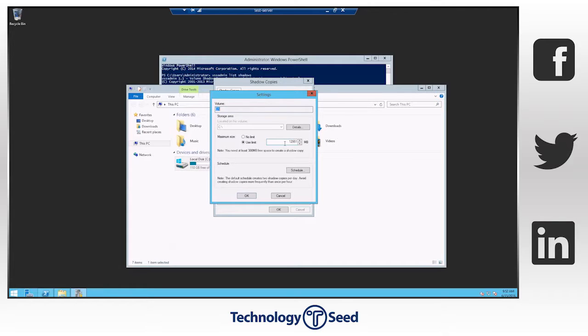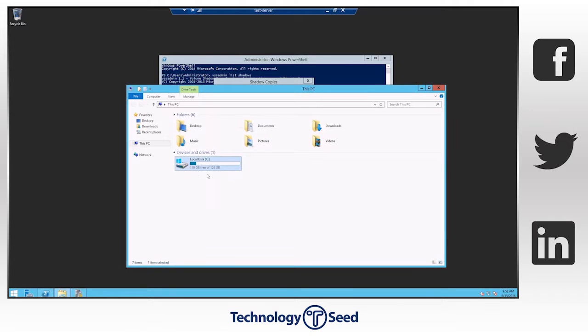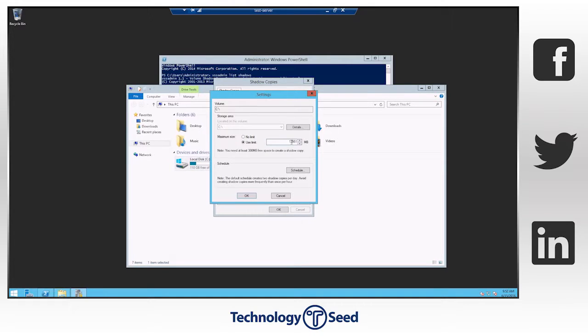And by default, if you click on settings, it uses the limit. Right here, it looks like it is roughly 12 gigs of data. It looks like it uses about 10% of your hard drive. If you need this lowered or increased, be good. 10% is usually a good rule of thumb to have available for your shadow copies.